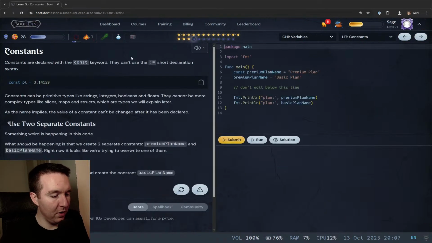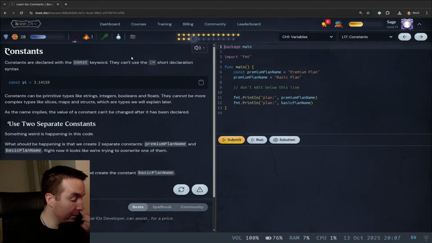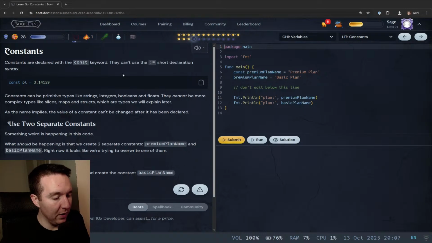Constants. Constants are declared with the const keyword. They can't use the walrus short declaration. Constants can be primitive types like strings, integers, booleans, and floats. They cannot be more complex types like slices, maps, and structs, which types we'll explain later. As the name implies, the value of a constant can't be changed after it's declared.